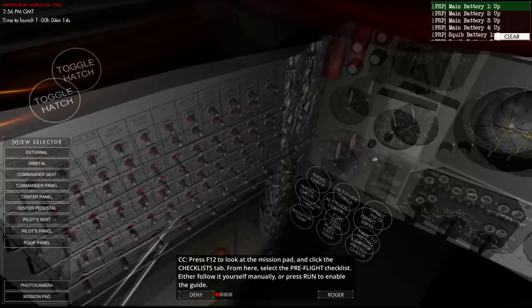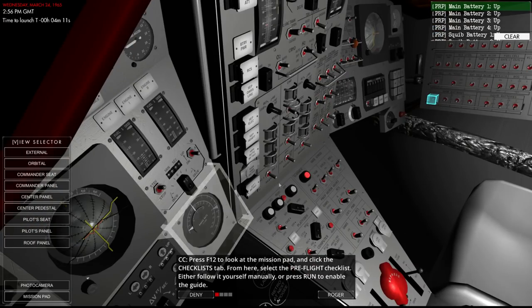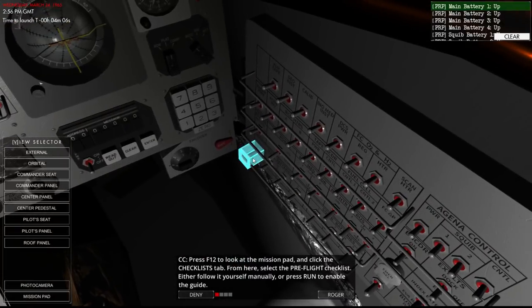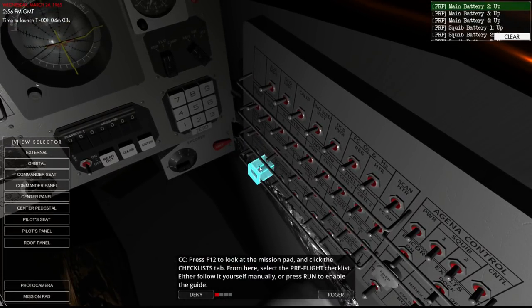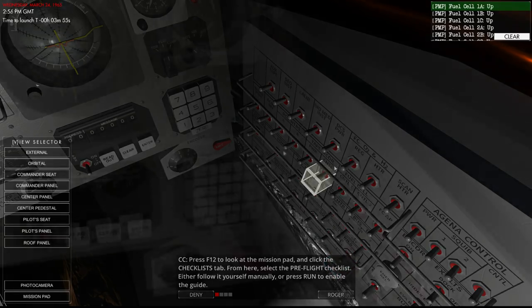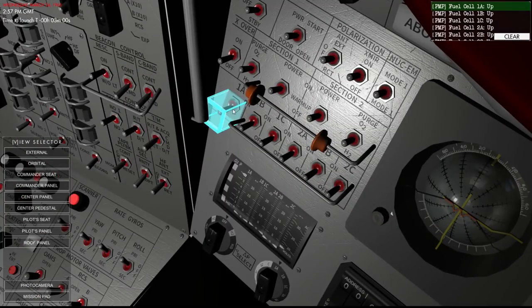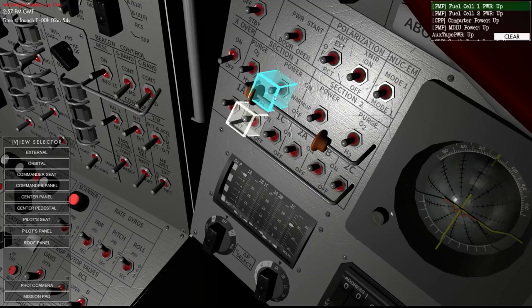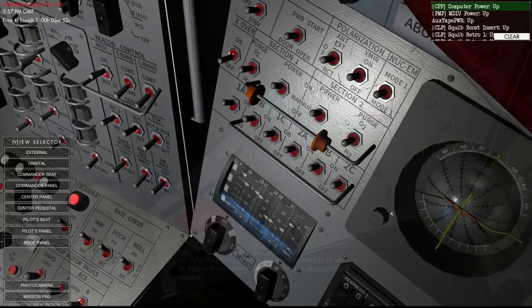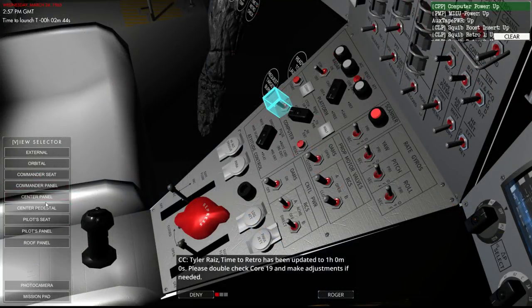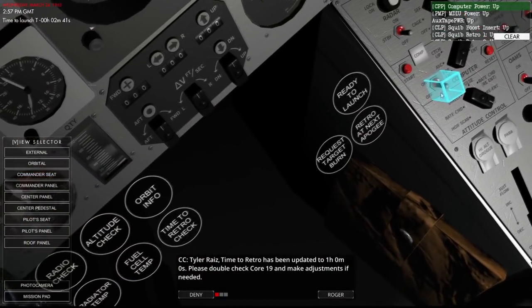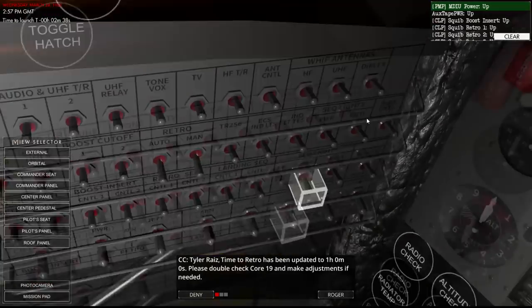Okay, main battery, up. Oh, it's over there. I'm going to have to go back and forth between the pilot and the commander seat. Squib battery, up. Nope, up, up, up. Okay, good. Oh, there it is. All right, I remember this now. Okay, fuel cells are powered up. Time to retro has been updated. What? Commander seat? Up. MDIU.